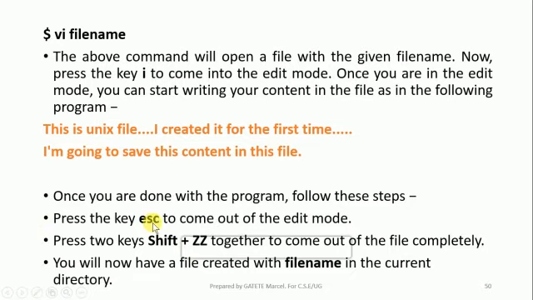After typing, when you are finished, you have to follow these steps to save the file and close. I will press the escape key so I go out of edit mode. It means that I'm leaving the edit mode, so I am no longer able to edit it.